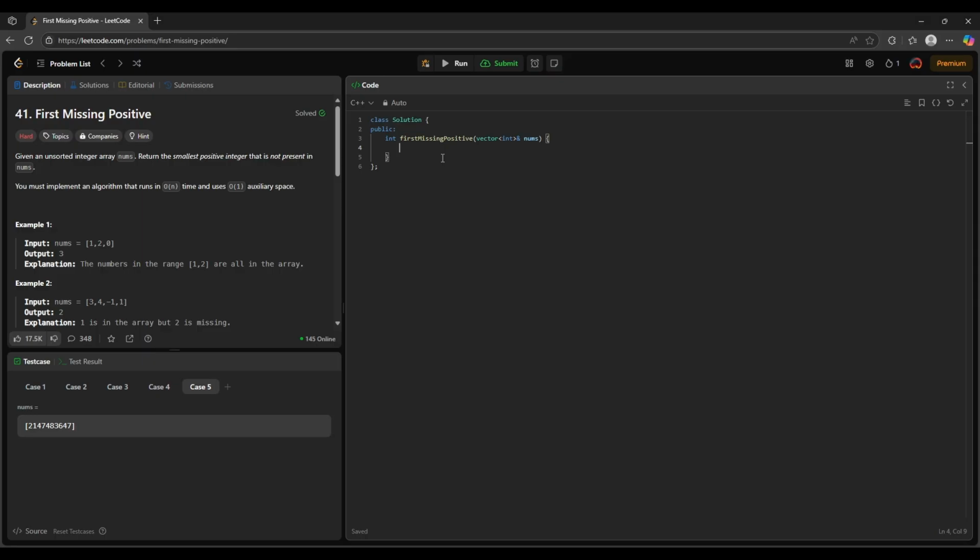Today I'll be looking at the question First Missing Positive. Given an unsorted integer array nums, return the smallest positive integer that is not present in nums. You must implement an algorithm that runs in O(n) time and uses O(1) auxiliary space. Let's first look at the naive approach that uses extra space.